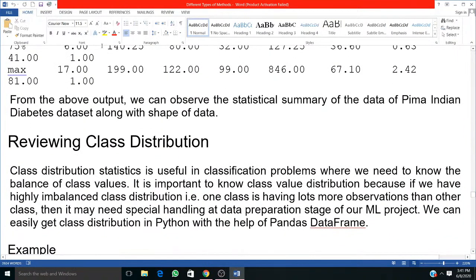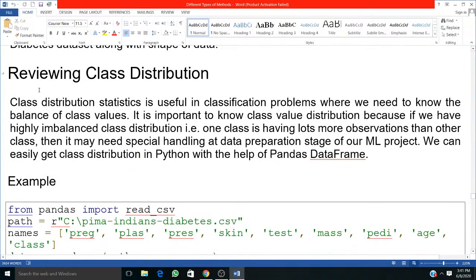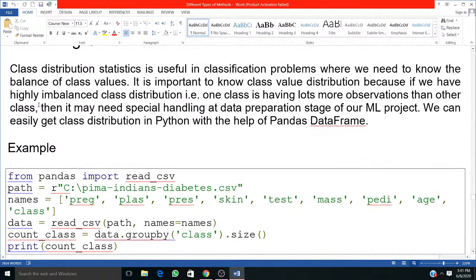Okay, reviewing a class distribution. Class distribution statistics are useful in classification problems where we need to know the balance of class values. It is important to know the class value distribution because if we have a highly imbalanced class distribution, that is, one class has lots more observations than the other class, then it may need special handling at the data preparation stage of our ML project. We can easily get the class distribution in Python with the help of a pandas DataFrame.